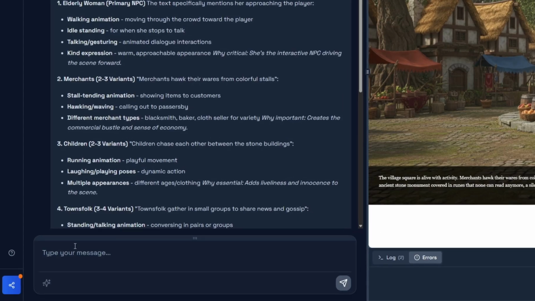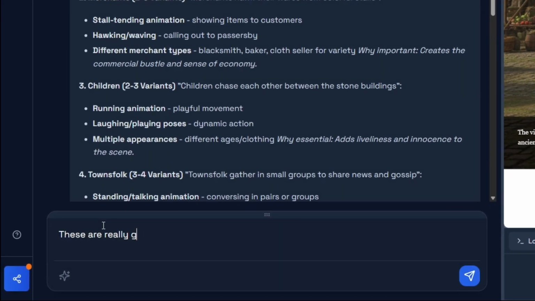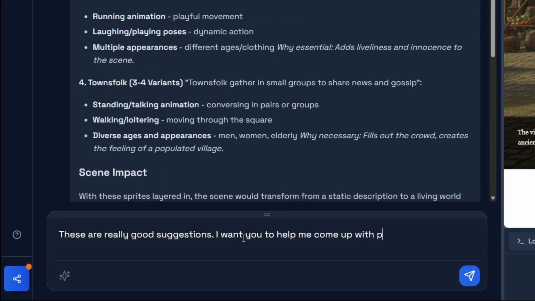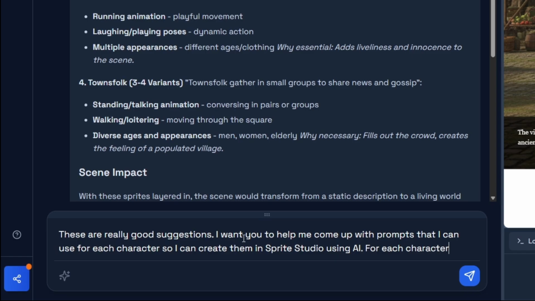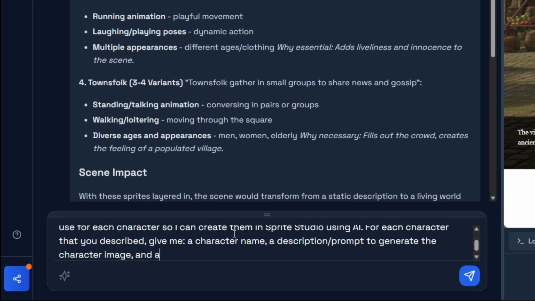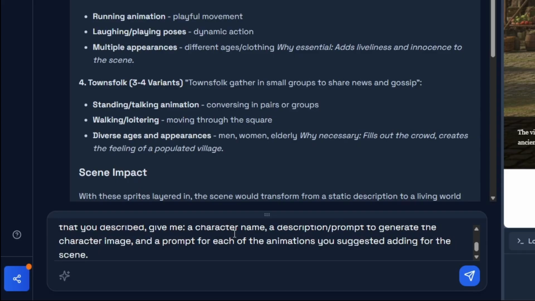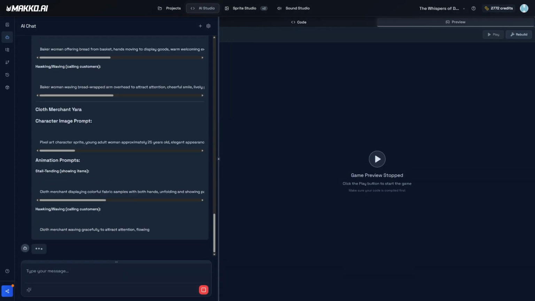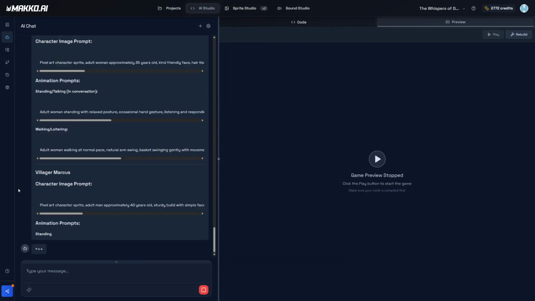To do so, I tell Makko, these are really good suggestions. I want you to help me come up with prompts that I can use for each character so I can create them in Sprite Studio using AI. For each character that you describe, give me a character name, a description/prompt to generate the character image, and a prompt for each of the animations you suggested adding to our scene. As you can see, this generated a lot of prompts for this scene, which we don't want to lose.